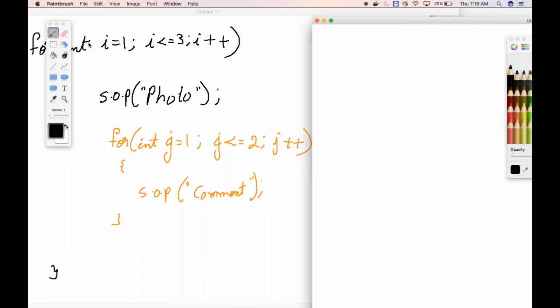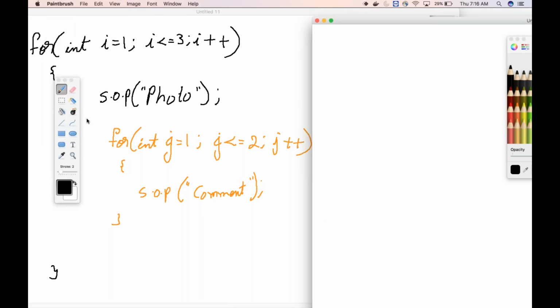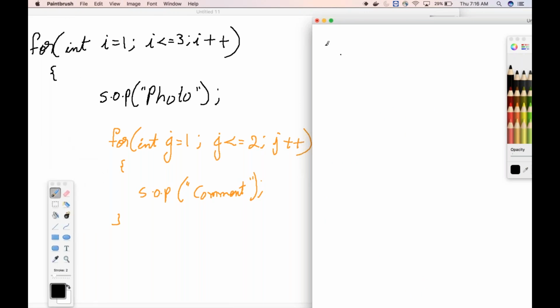Okay. So now how will this work? Let us see that. i is equal to 1. So the condition is checked. 1 less than 3. Yes, 1 is less than 3. It will come inside the body and print what? Photo.